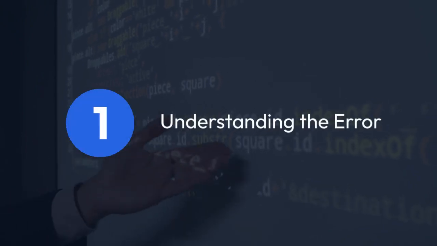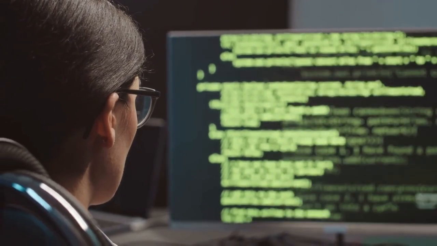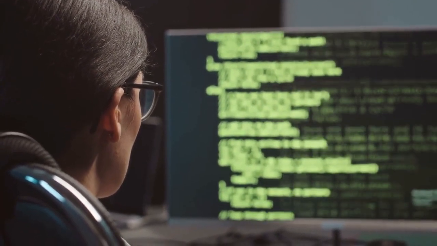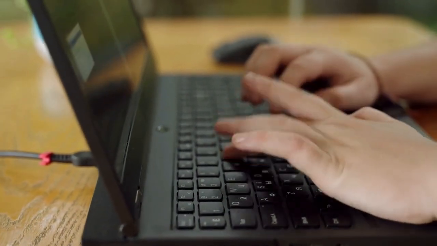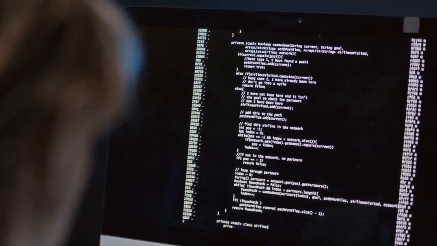1. Understanding the error. The not enough input arguments error message directly points to a mismatch between the number of arguments your function expects and the number you're providing when you call it. MATLAB functions are defined with a specific number of input arguments, inputs, in their function definition. If you attempt to use the function without providing all the necessary inputs, MATLAB throws this error.